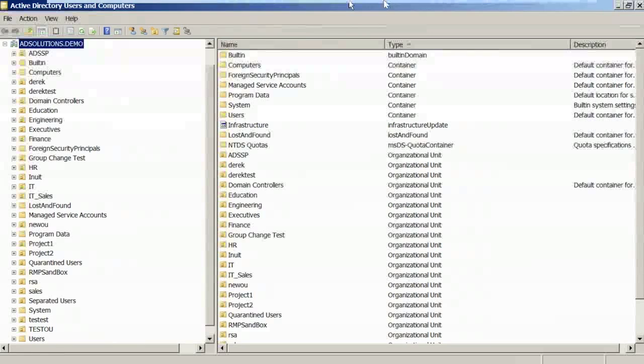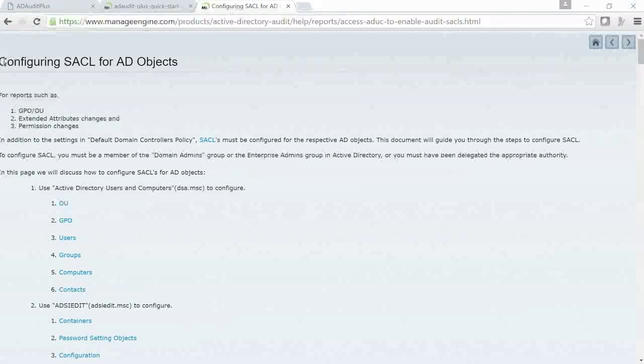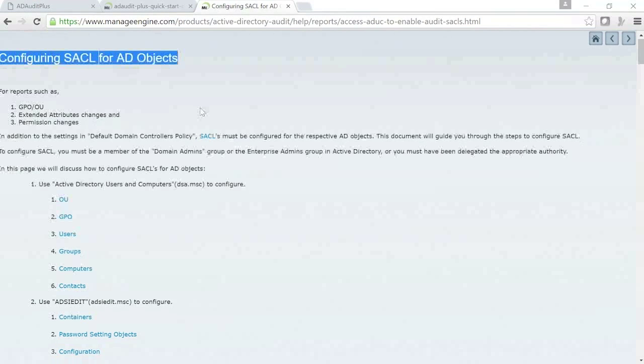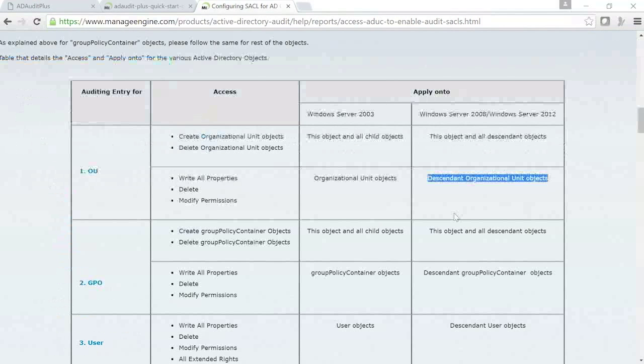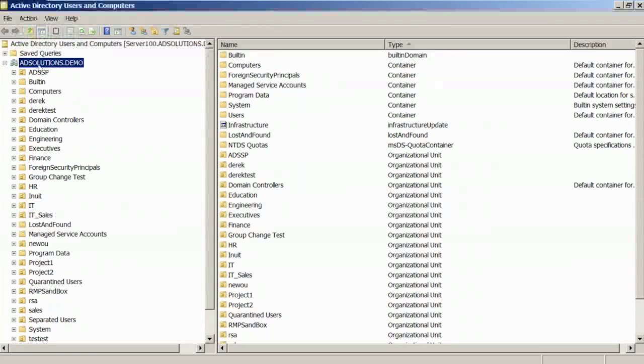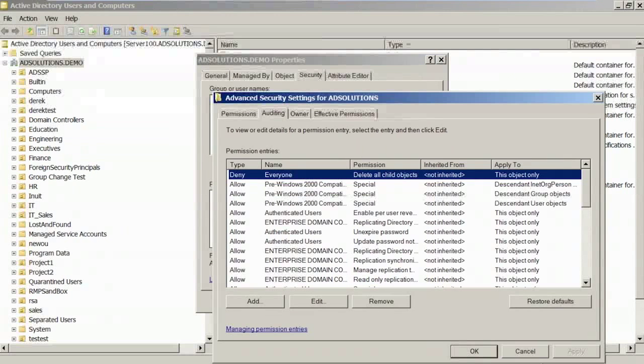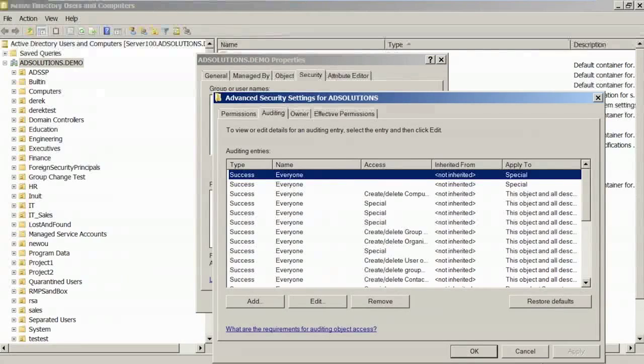Okay? Again, and I'm going to show you here in the document, no smoke, no mirrors. I want you to make sure you get all this. In this SACL for AD objects, this actually goes through and tells you exactly what to set up for the SACL. Okay? Let me show you what that looks like. Here inside of Active Directory Users and Computers, you go to the domain node, properties, security, advanced, auditing. This is the SACL, the System Access Control List.